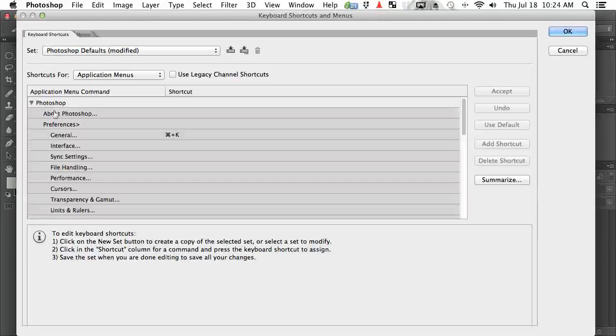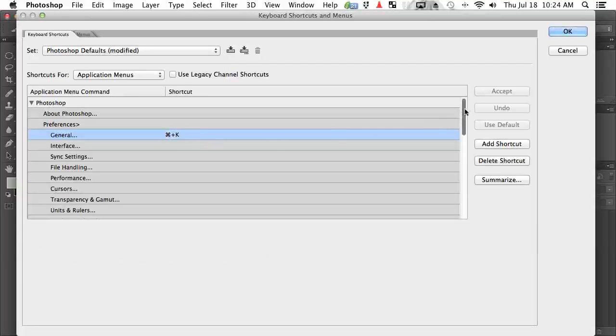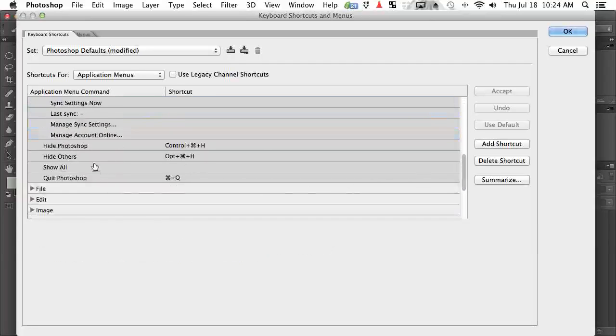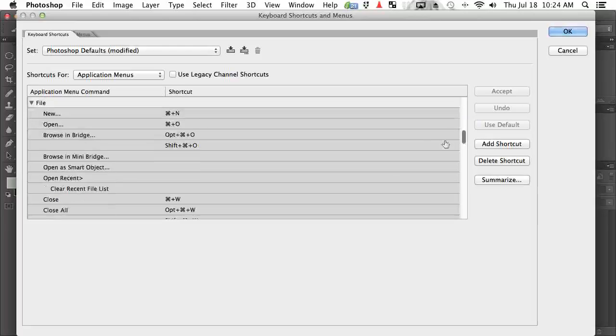Photoshop Preferences General is Command K. So if you wanted to open up your preferences, you could hit Command K. So we can see everything that's actually in here. Let's just go to Photoshop, Hide Photoshop, Control Option H. Let's close that down. We'll go to File, and start with something like Command N for new. That's going to be a new document.